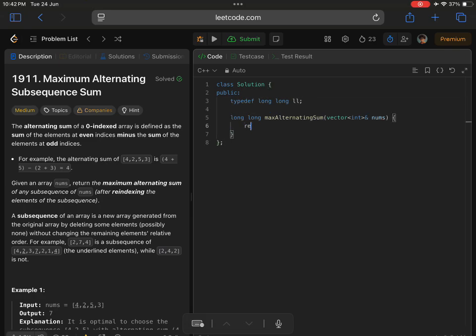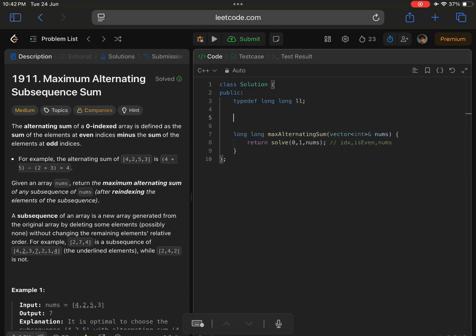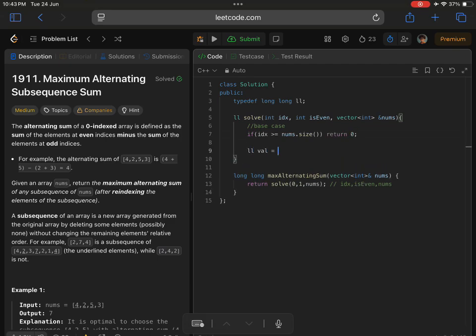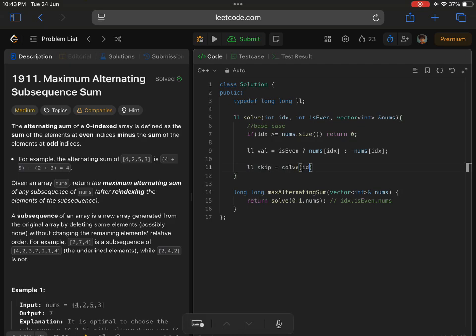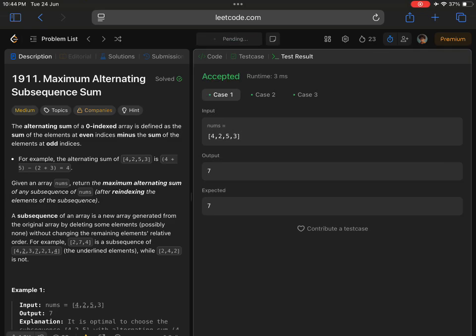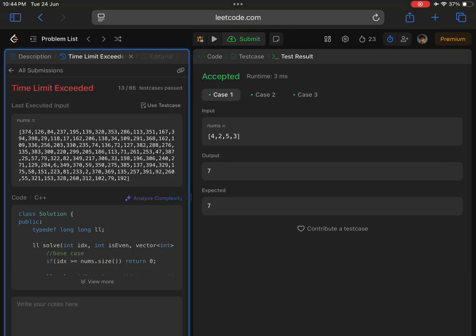Let's write it down in code. Let's call our solve function, which will take index, isEven and nums. Let's define our solve function. The base case will be if idx equals nums.size, return 0, or else we will get the value. And our two cases, skip and pick. In pick, we will inverse the parity and add the value, and then we will return the maximum of skip and pick.